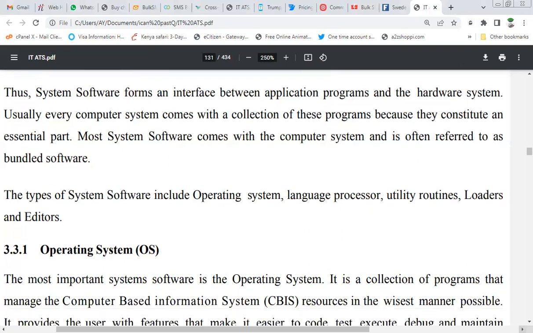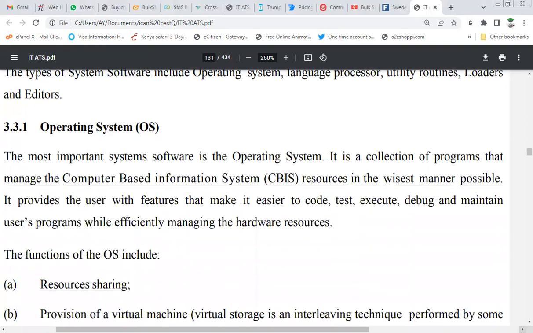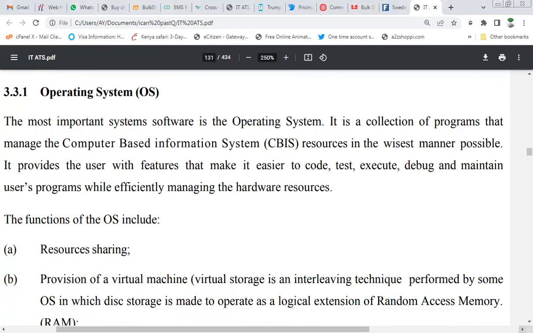So now let's read more about the operating system. The most important system software is the operating system. It is the collection of programs that manage the computer-based information system resources in the wisest manner possible. It provides the user with features that make it easier to code, test, execute, debug, and maintain user programs while efficiently managing the hardware.